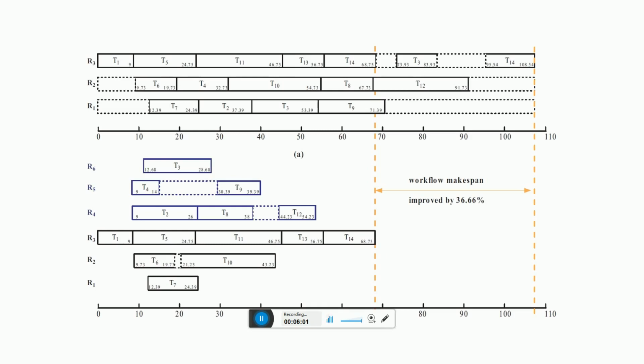The resource usage scheduled by SCPOP and SCPOR are 325.62 and 227.99 respectively. So the resource usage by the SCPOR algorithm is 30% less than the SCPOP algorithm.